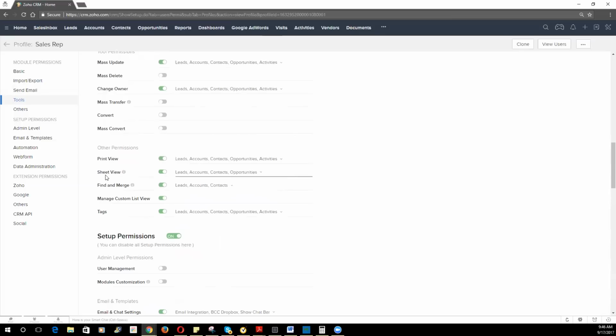So I'd be very careful of who you give this to because it will allow them to mass edit and update or delete records in a spreadsheet view. So in most cases, I deactivate that for most reps, just so that data can't easily be updated or deleted in mass.